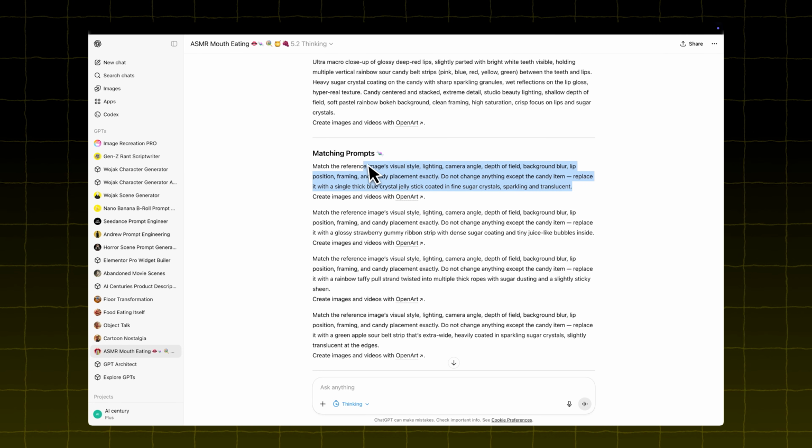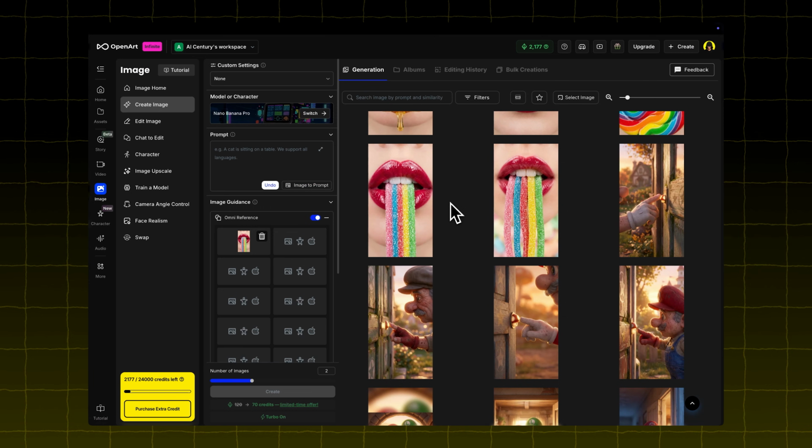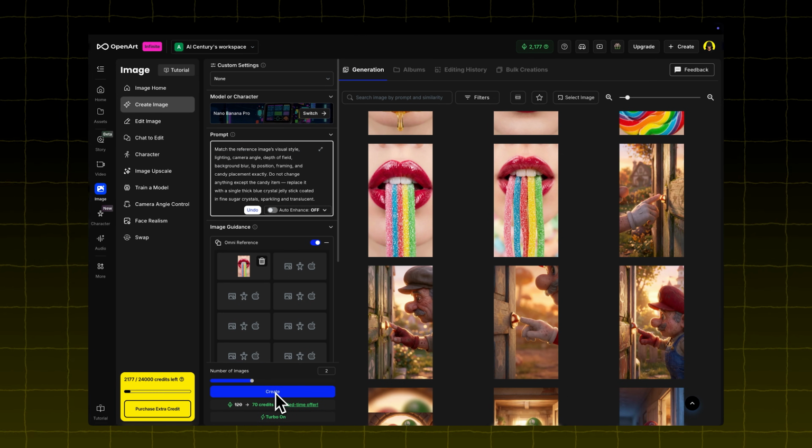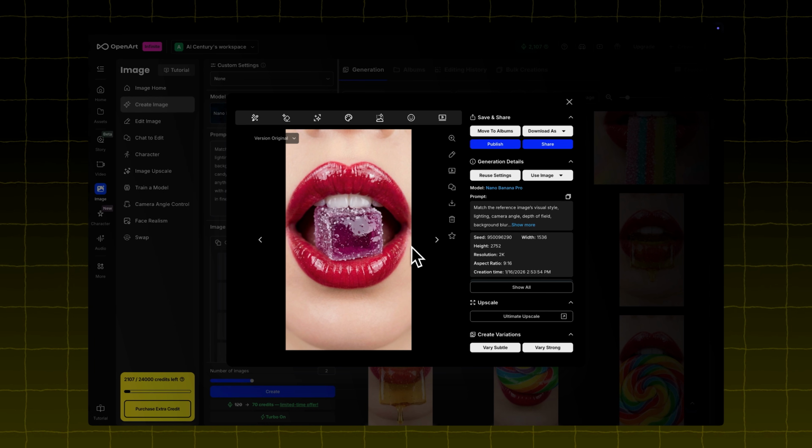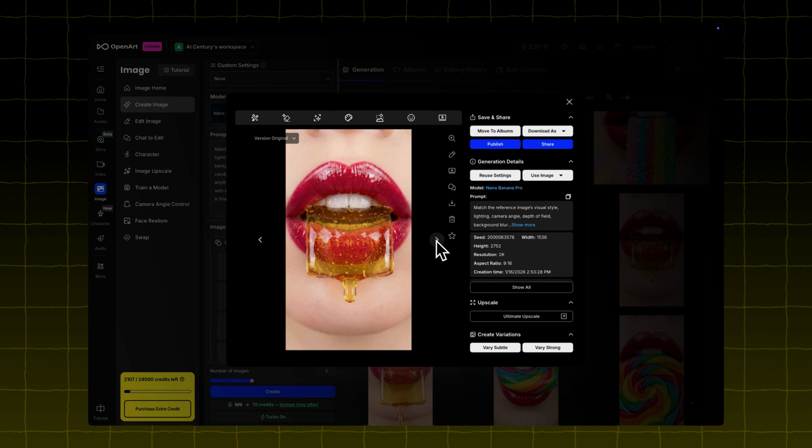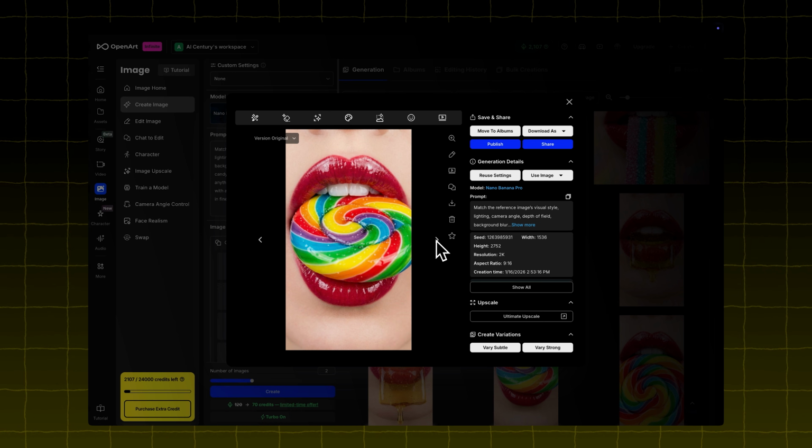Copy one of the other prompts the GPT gave you. Upload your first image as an Omni reference in OpenArt and paste the prompt. Click Create. Repeat this with all the prompts the GPT model created. You'll end up with a full set of images.